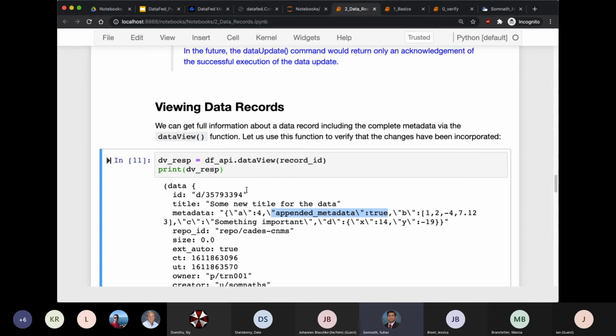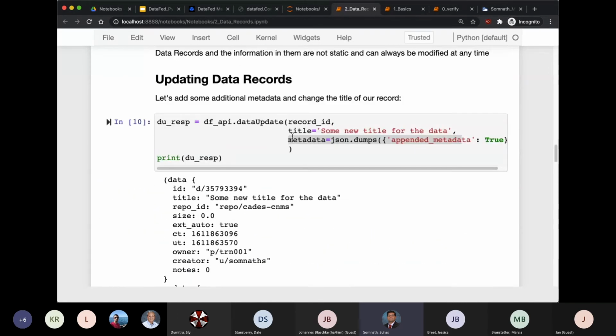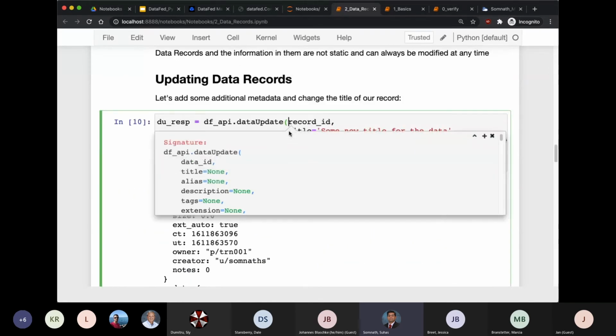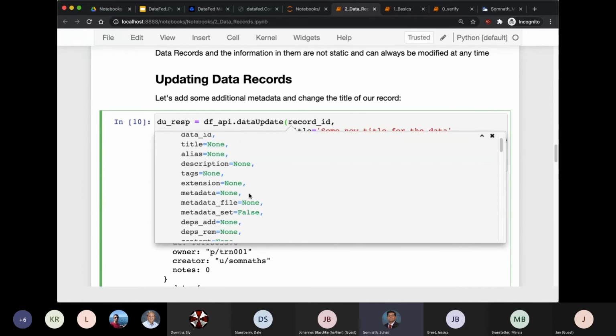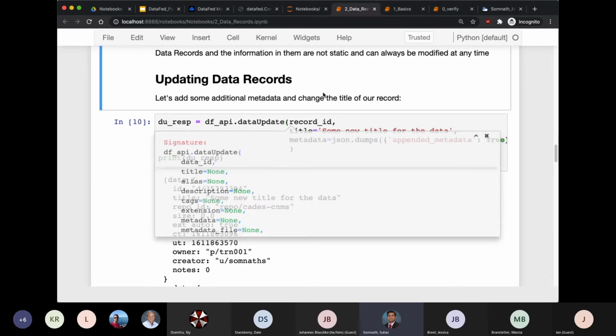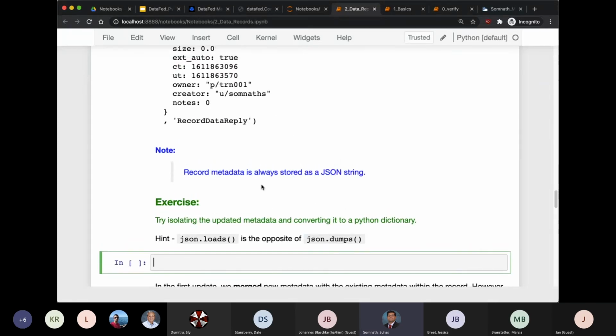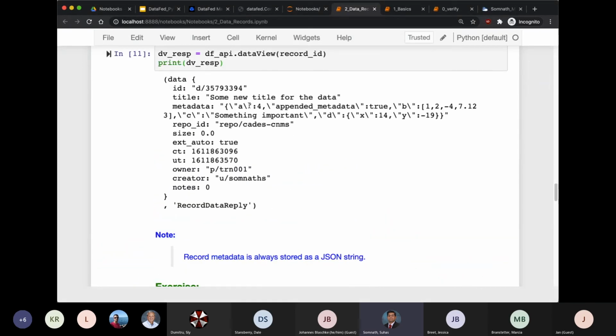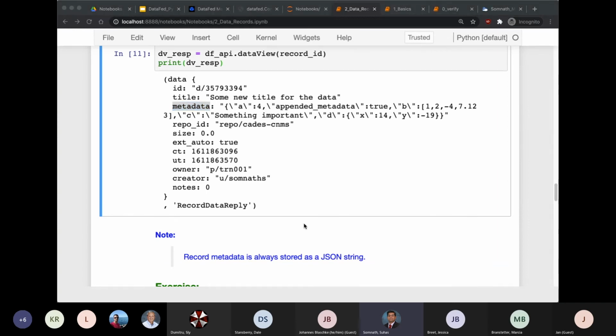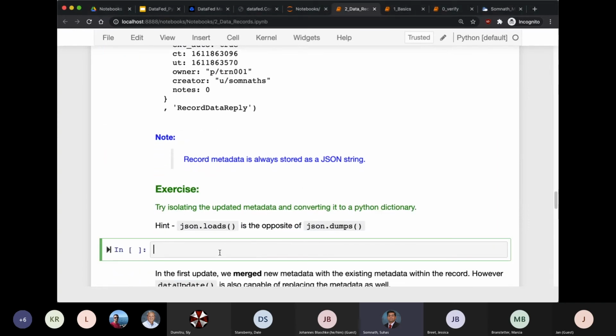So as I mentioned, we're only showing some simplistic things you can do with every function. As you can tell, this has numerous keyword arguments it can take. So you can certainly modify other fields if you wanted to of your particular data record. All right. And in the interest of time, I'll just say that it is possible to extract the metadata out of the data view command and then get it out as a Python object by using the JSON.loads function, which is the opposite of the JSON.dumps function.